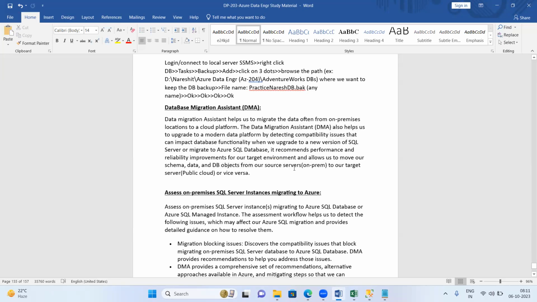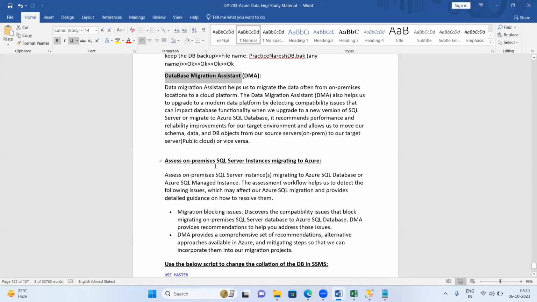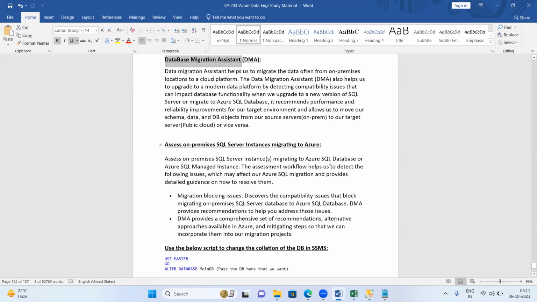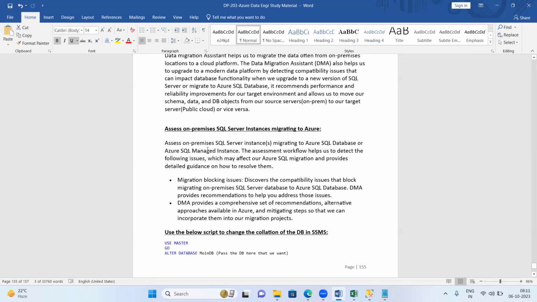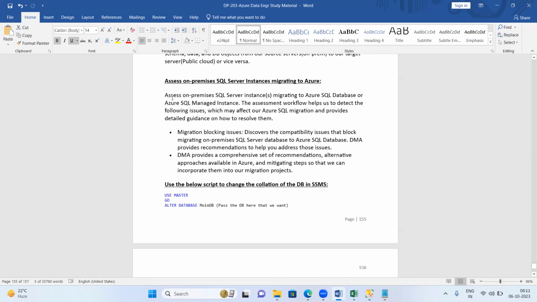That is like, you are having one database in your private cloud, in your on-prem, and you are doing a migration from your on-prem to your public cloud. Now, with this Database Migration Assistant tool, you can either do a complete full migration or else a partial migration. Okay. It assesses on-premises SQL Server instances migrating to Azure. So what is this? It is saying we can do the assessment and we can do the migration.